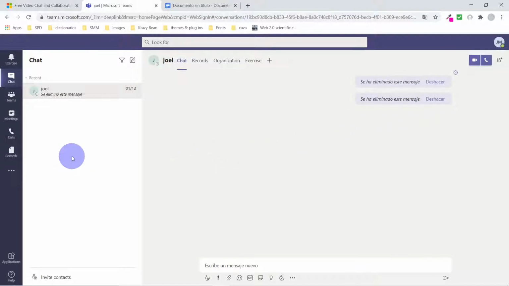Okay, so now once you have everything here, anyone who is invited to your meeting is able to chat with each other without leaving the meeting. It's like texting, exactly just like texting.